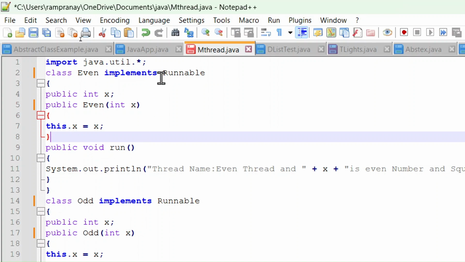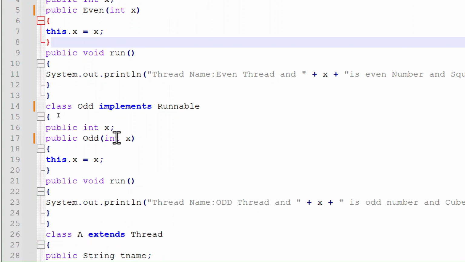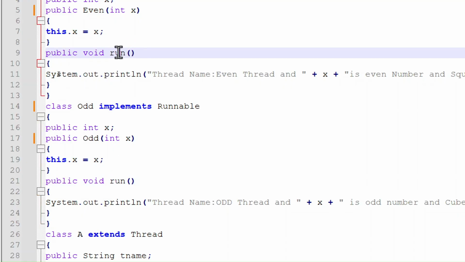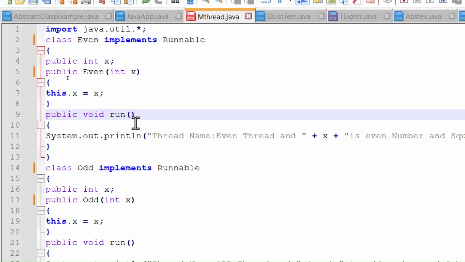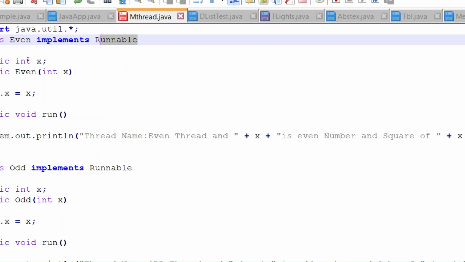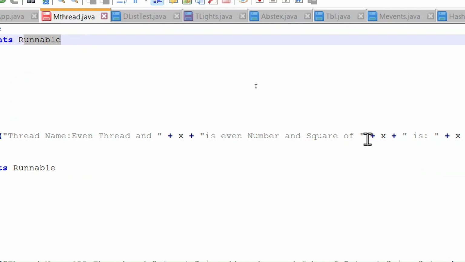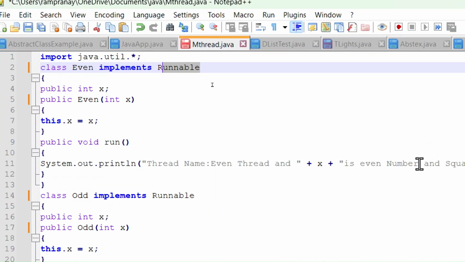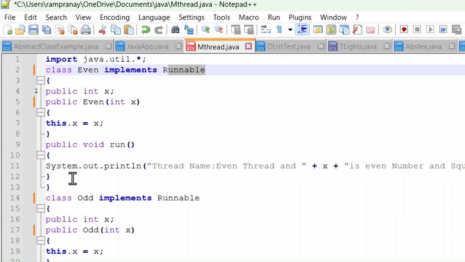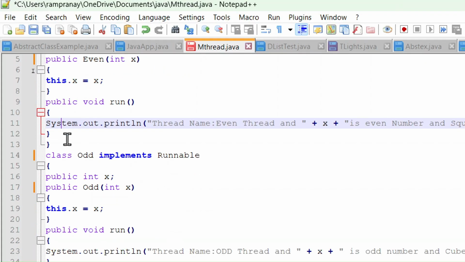Next, whether it is the implements Runnable way or the extends Thread way, you have to override the inbuilt run method in the interface or in the class. That means you have to override the run method, public void run. This is a concrete method, and the method is already available in the Runnable interface. So public void run: System.out.println thread name is even, and x, the value of variable x, is an even number, because this is an Even class, so it is printing an even number, and the square of x is going to be x into x. This is the body of the run method, and this is closed.